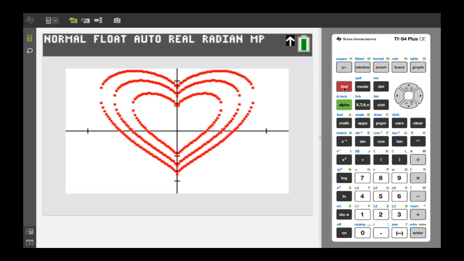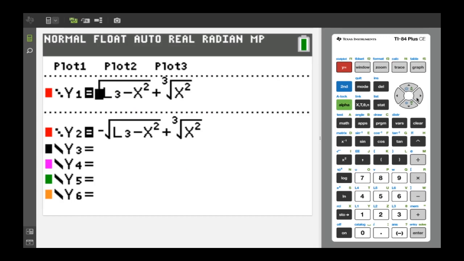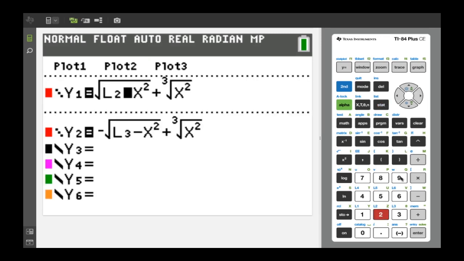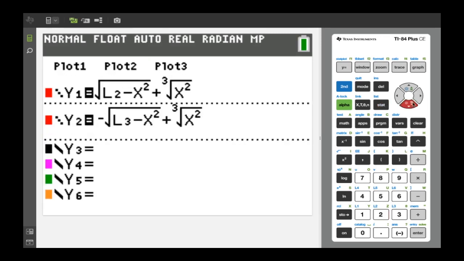Let's press Y= again. Let's go to 2nd and then list again. This time let's press 2 for list 2. And then let's go down to the second equation and do the same.